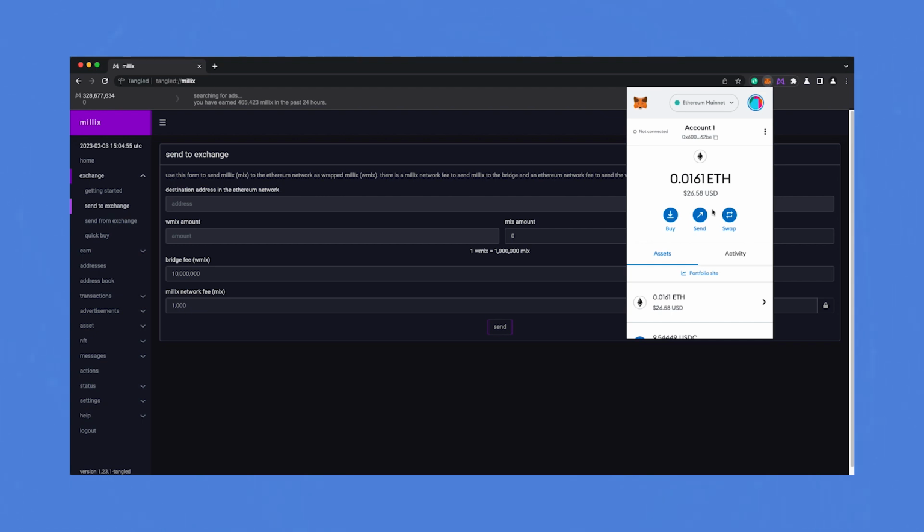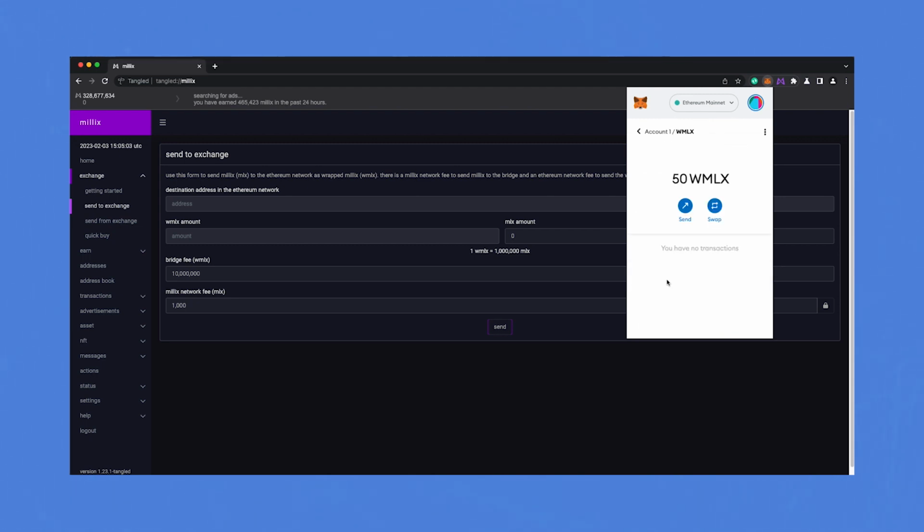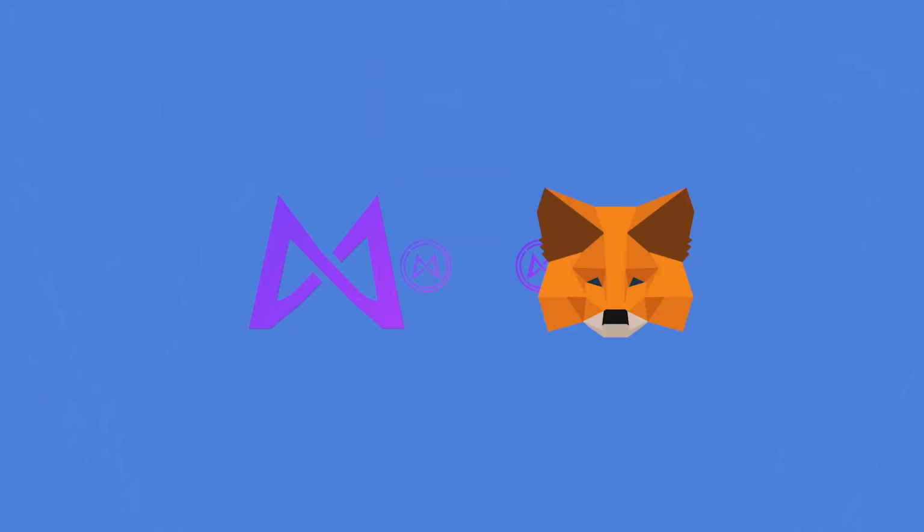When you send wrapped Millix to an Ethereum address, the bridge will pay the Ethereum transaction fee for you. It will take 10 to 15 minutes for the wrapped Millix to arrive in the Ethereum address. Now let's send wrapped Millix from your MetaMask to your Millix wallet.